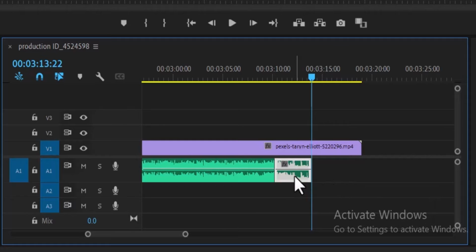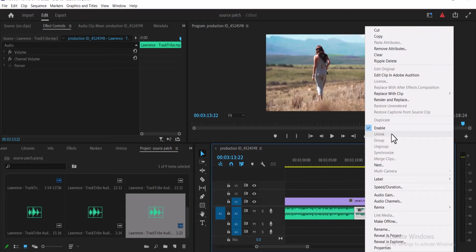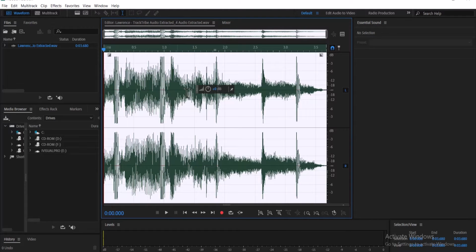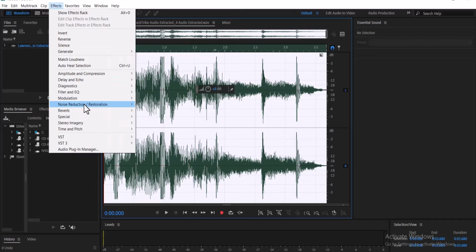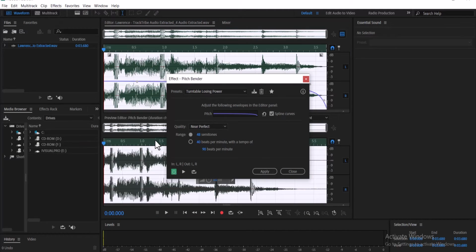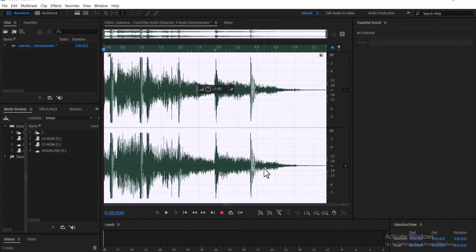Now select this portion, right click and select Edit Clip in Adobe Audition, and hit Ctrl A to highlight the entire clip. Now move over to Effects in Audition and scroll down to Time and Pitch and select Pitch Bender Process, and come over to Presets over here and select Turntable Losing Power and hit Apply. And the last thing you need to do is just come over to File and select Save.